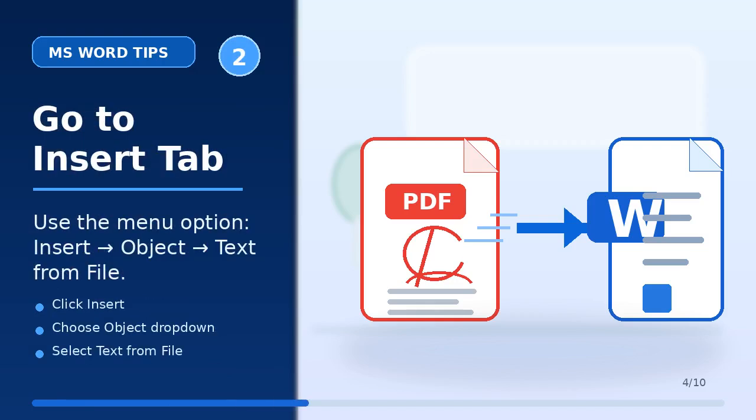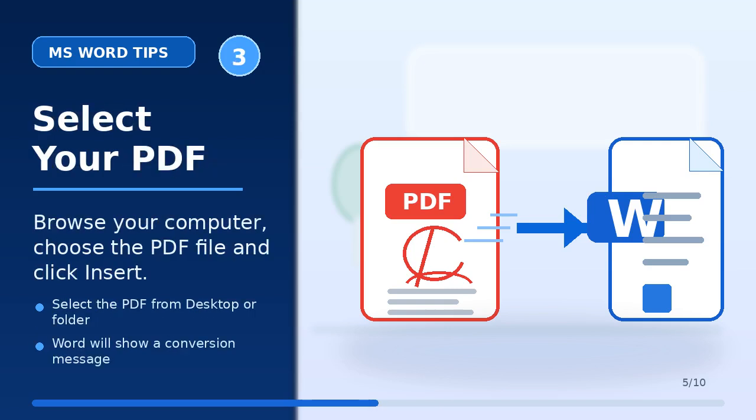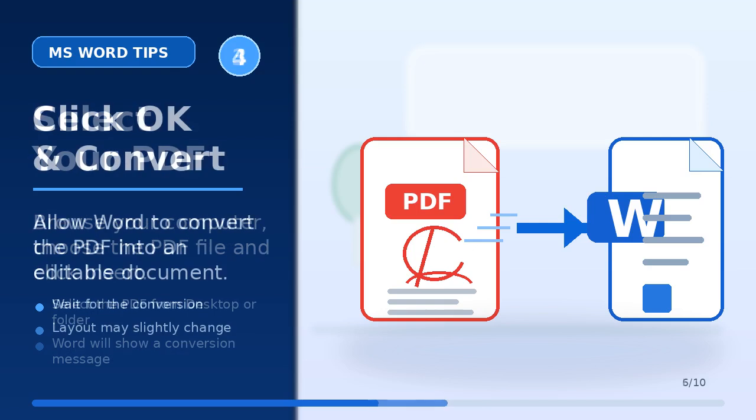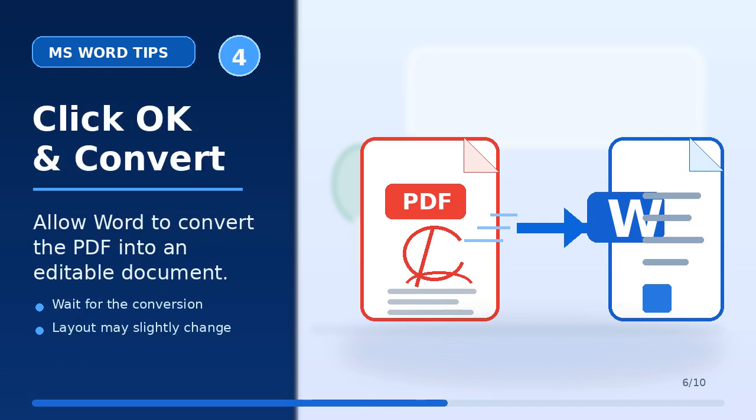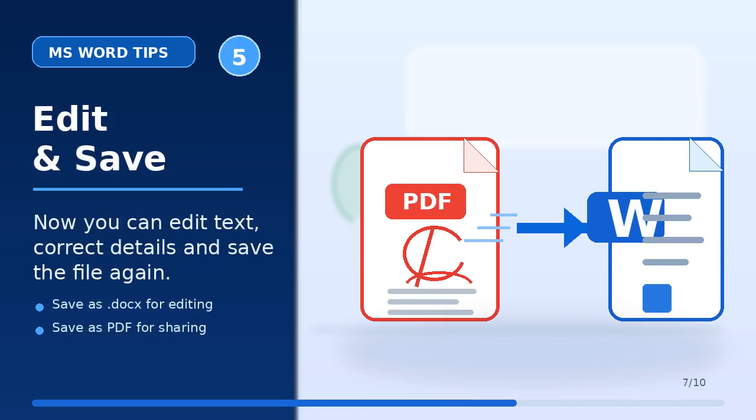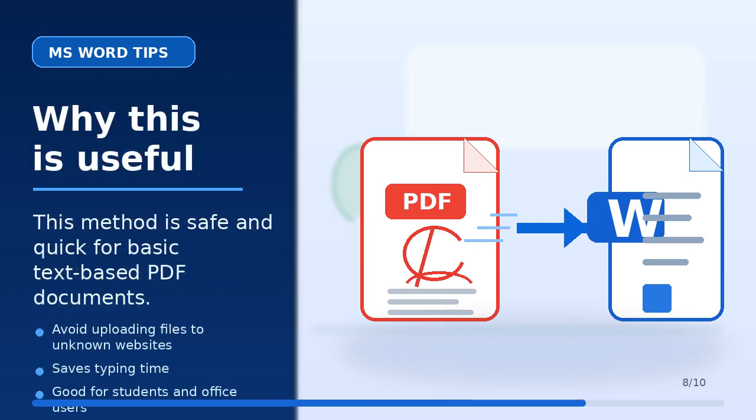Click Object, and select Text from File. Now choose your PDF file, and click Insert. Word will convert the PDF into an editable document. After that, you can change the text, correct details, and save it again.